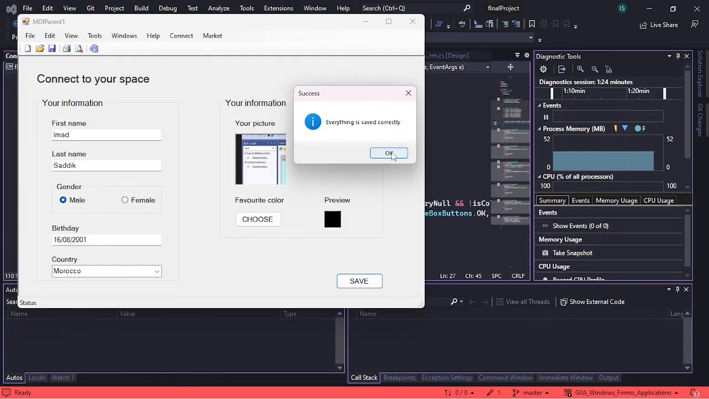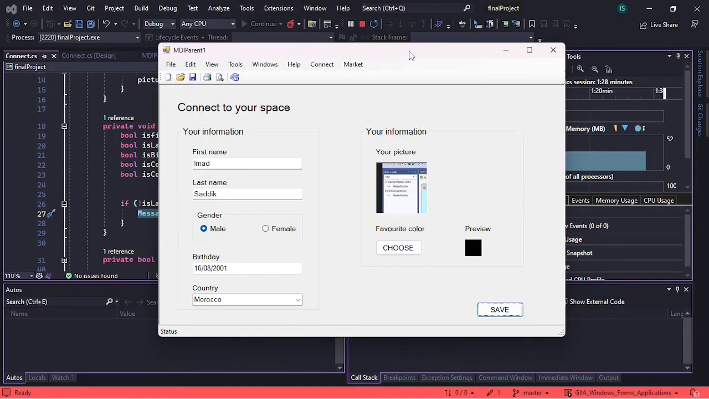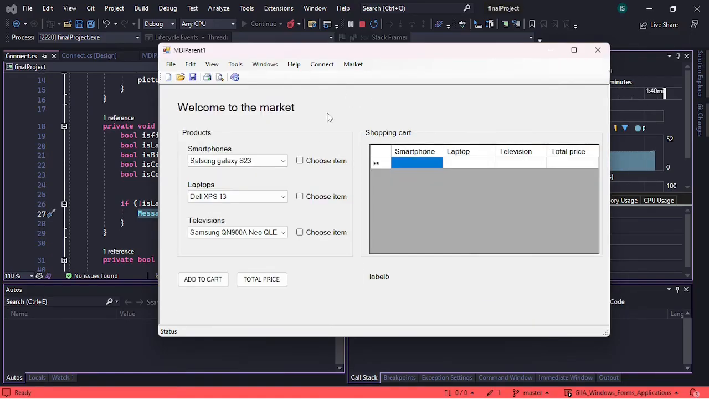Okay, so this particular form had a lot of things inside it. I hope I have made everything clear for you guys. Now we have one more thing to talk about, and it has to do with this market form. So we are going to talk about it in the next video.